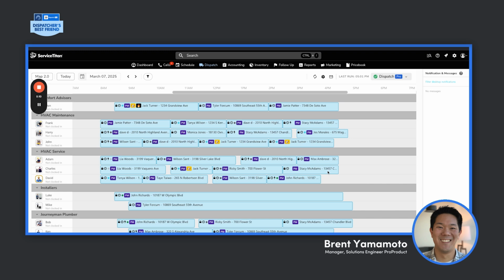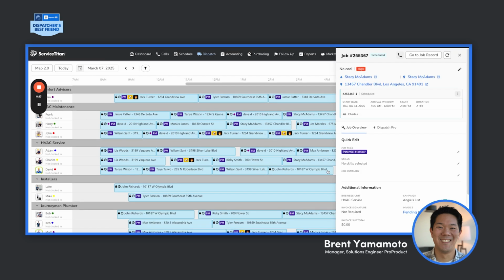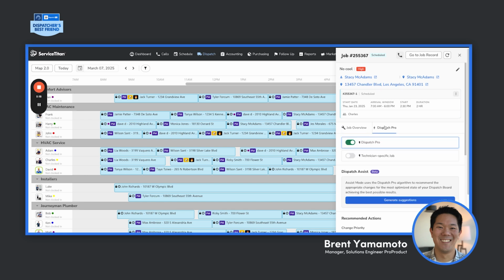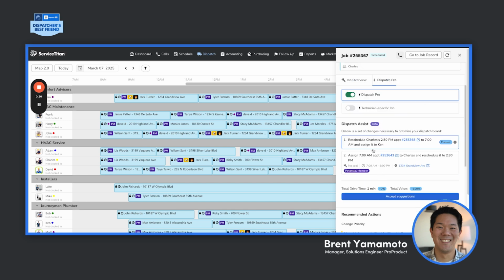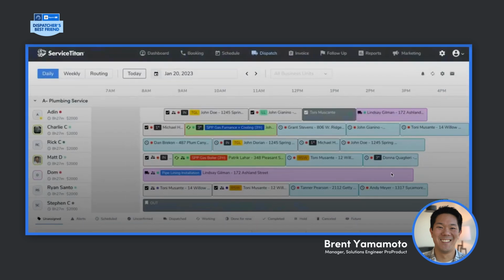One of my favorite features is the flyout window because it gives me the job details without having to leave the board. And with Dispatch Pro, I can choose to have Dispatch Pro suggest optimal job assignments for me, or I can have the jobs automatically optimized for me. In a typical workday, I may spend 6 to 8 hours of the day just moving jobs around the board to try to match up the best technician to the best opportunity.